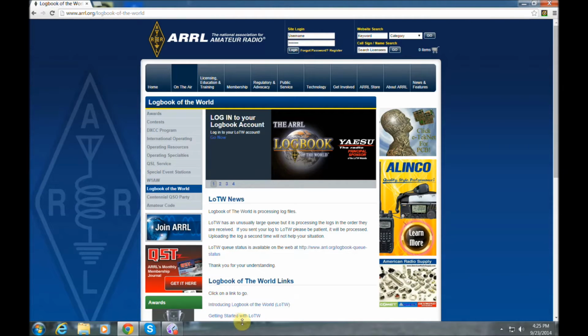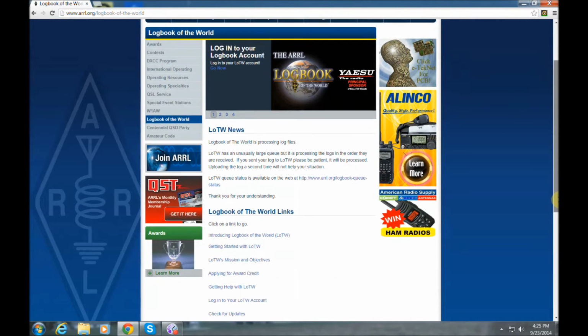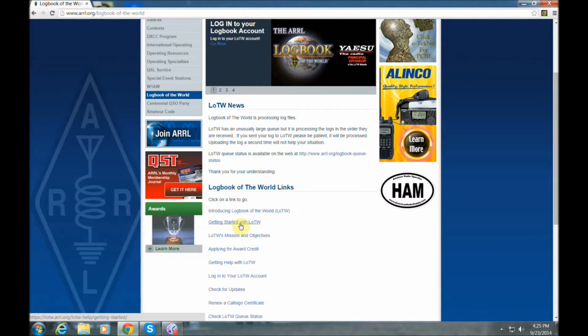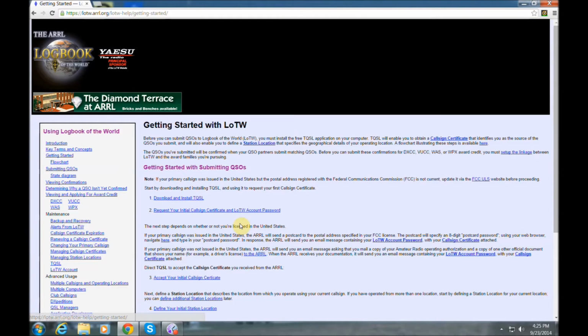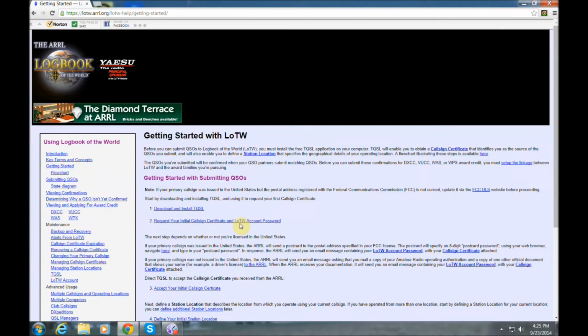Now towards the bottom there, you'll see that Logbook of the World links. Go down there and in blue see Getting Started with LOTW. Click that. And that's going to bring you here to what I call the nerve center of LOTW. So you might want to make this page a favorite to refer back to it another time.